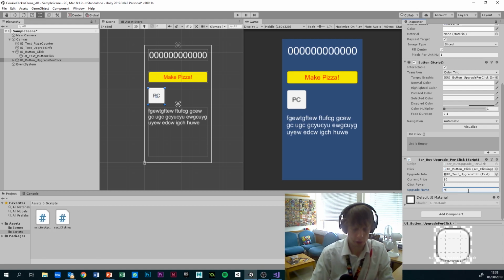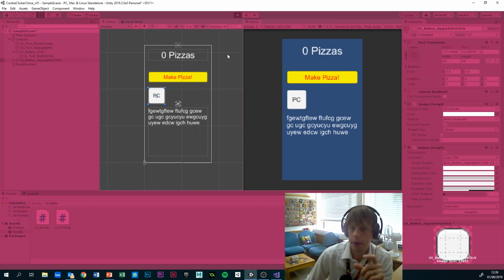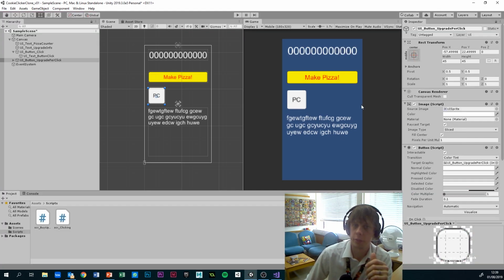Upgrade name, I'm going to call this microwave, so it's as if we are purchasing a microwave to heat the pizzas up, and it's going to allow us to make more pizzas. I don't know. So if you hit play now, nothing will happen. So this is because there's a couple of things that we need to do before the script that we've written out will work.